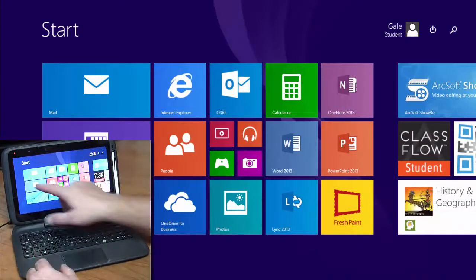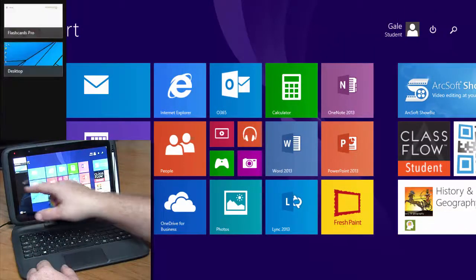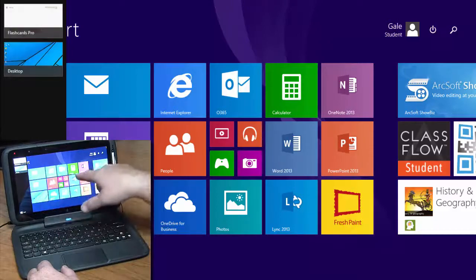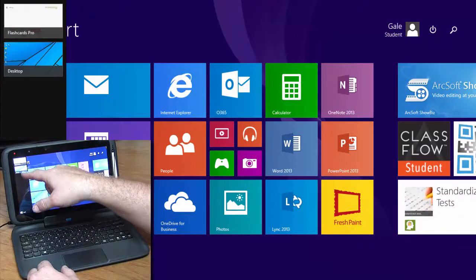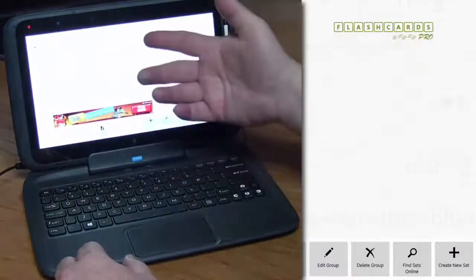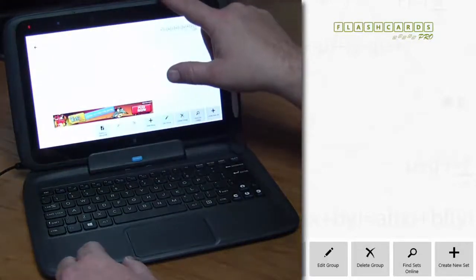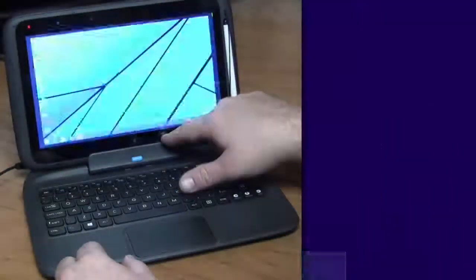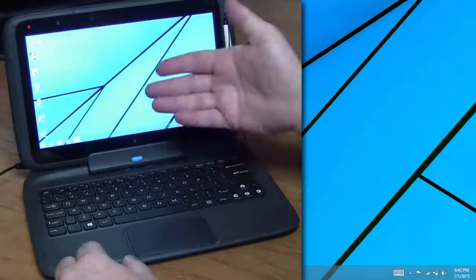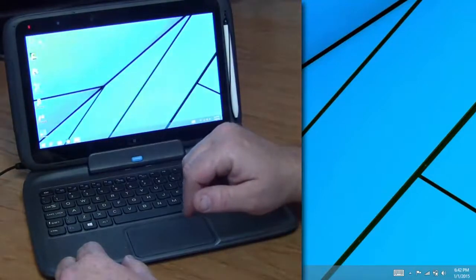It's all gone now. If I come back like this, I'll see the only thing running is the start menu, flashcards, and the desktop. Another way to do it is place your finger at the top of your device and slide down. That way the program's closed.